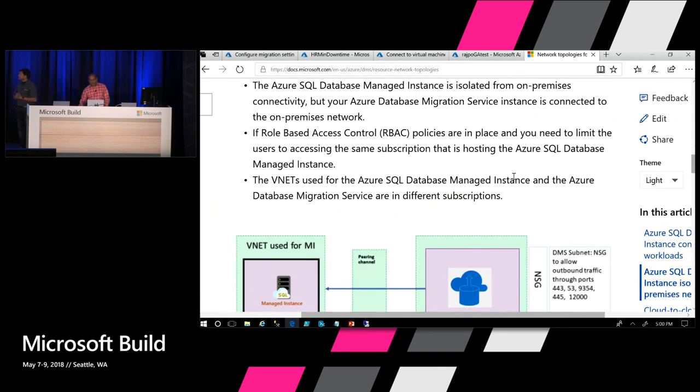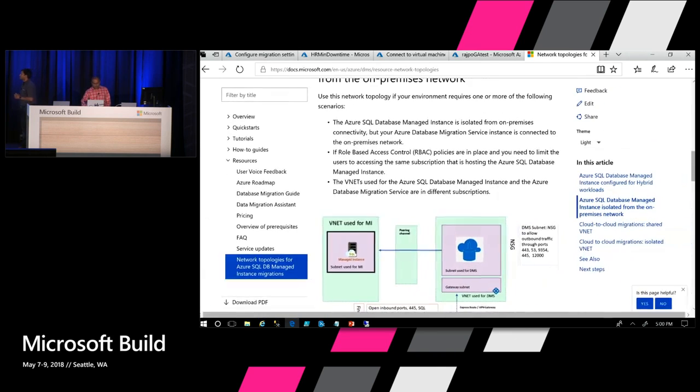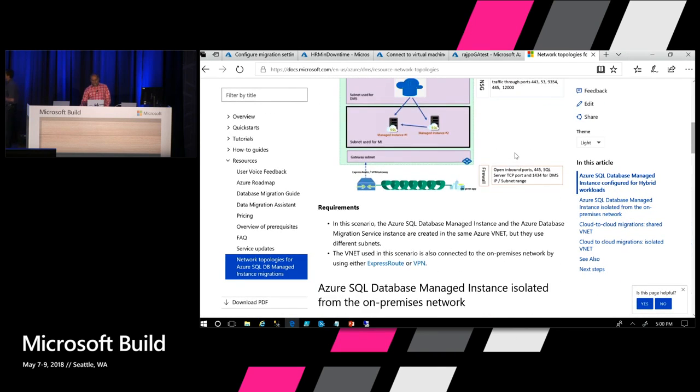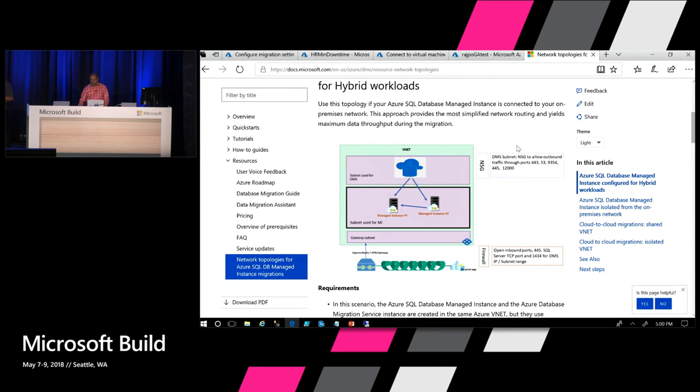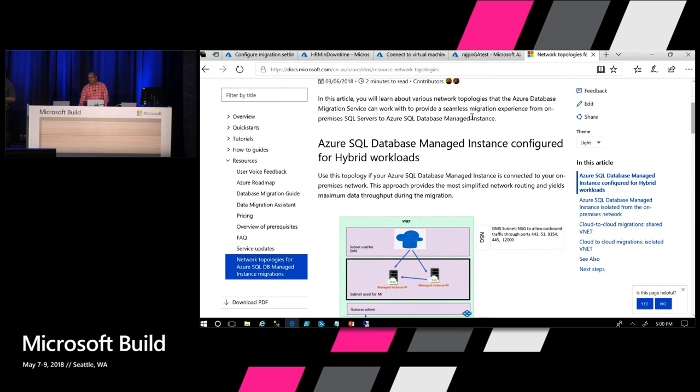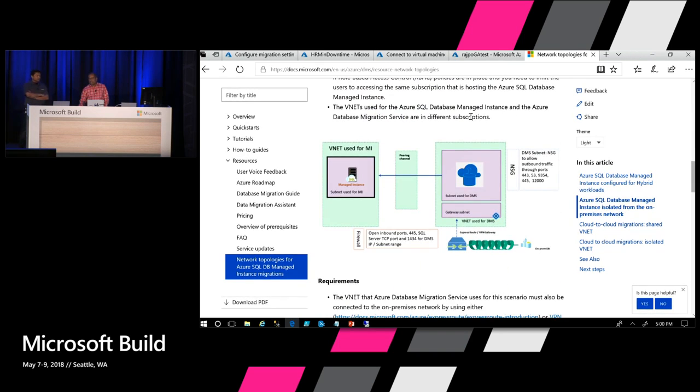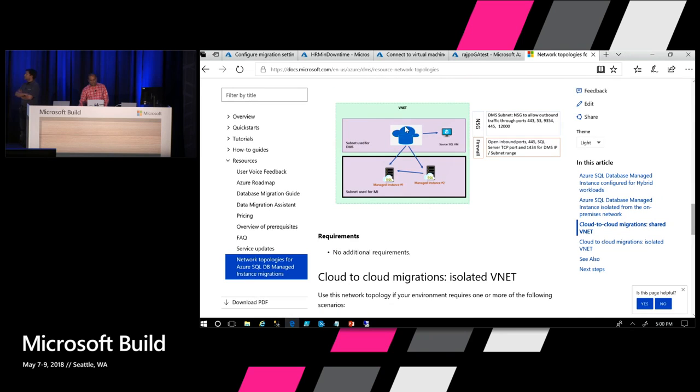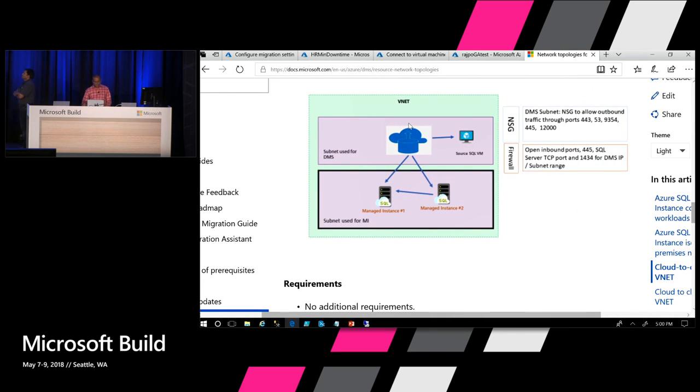Depending on how your on-premises network is configured and how your managed instance is configured, there are a bunch of topologies that you can consider to configure the DMS service so that it can connect to both source and target. For this demo, the configuration I am using is one where my DMS service as well as my source are sitting in the same subnet, and the managed instance is sitting in a different subnet.